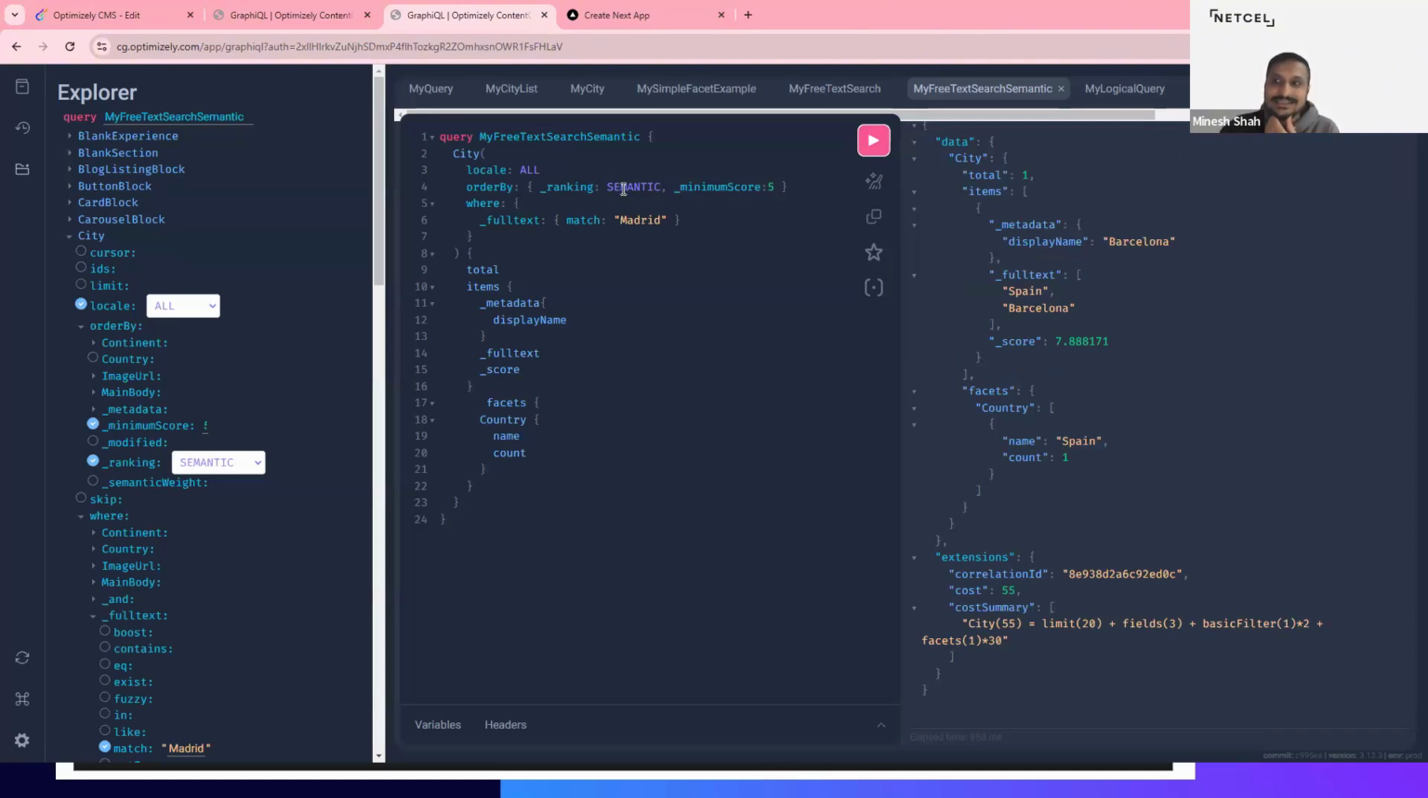And you saw how easy it was for me to actually use that semantic search in the ranking field. I just had to set semantic. Also, there is a scoring-based system, so you can see that I've set a minimum score of 5. If I was to actually pull that down to 1, I also get additional cities back.